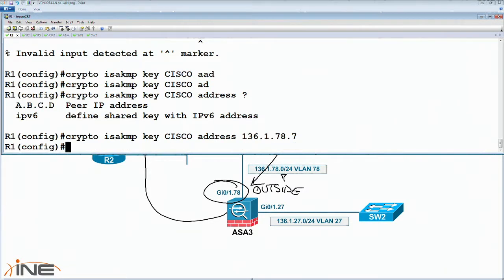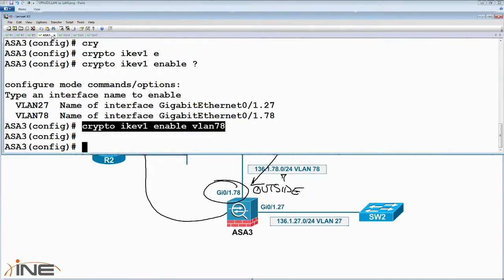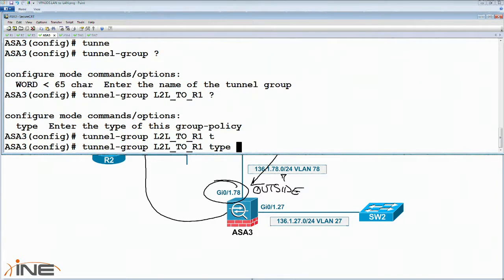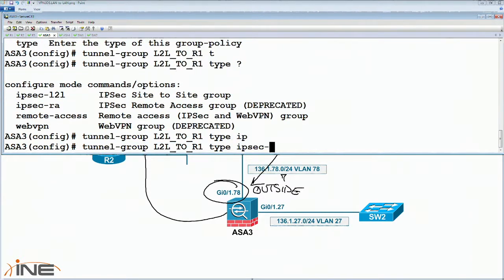Now in the case of the ASA, the pre-shared key doesn't go under global, it goes under the tunnel group. So now we need to configure a tunnel group, and we'll say this is our LAN to LAN to router 1, and the type of this tunnel is going to be IPsec LAN to LAN.